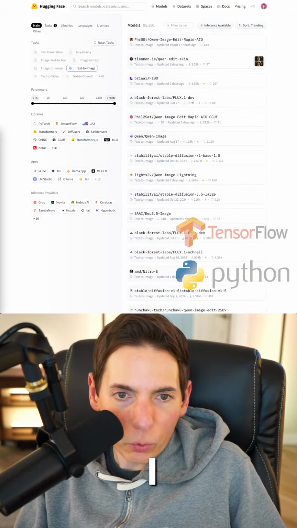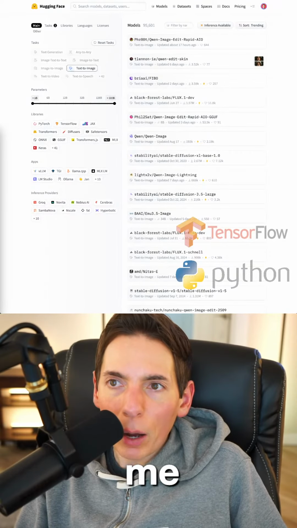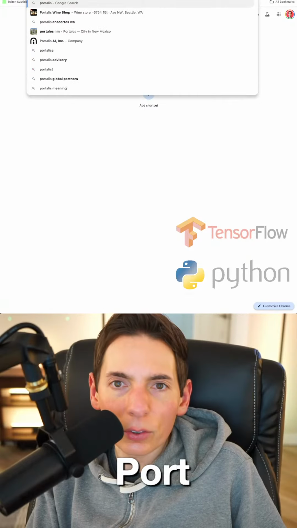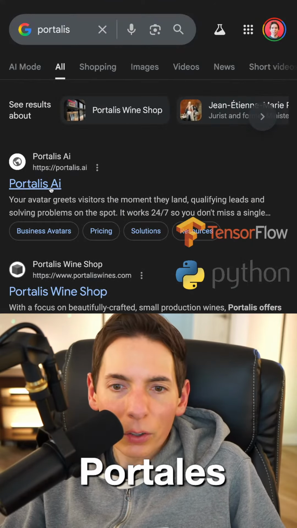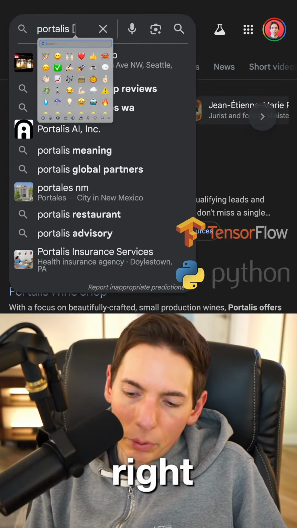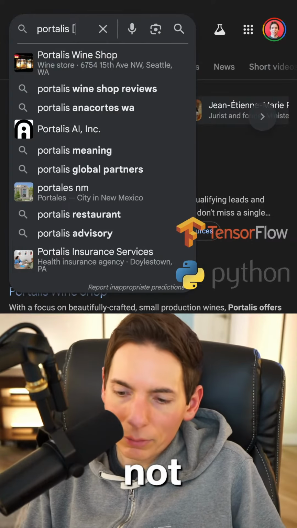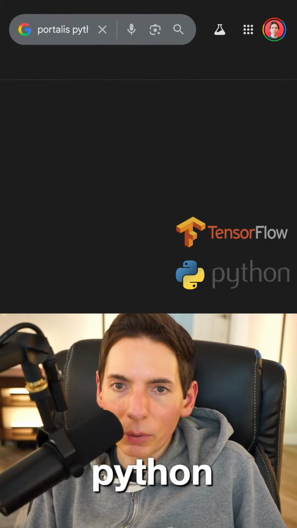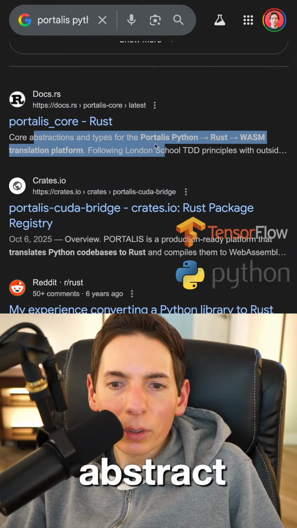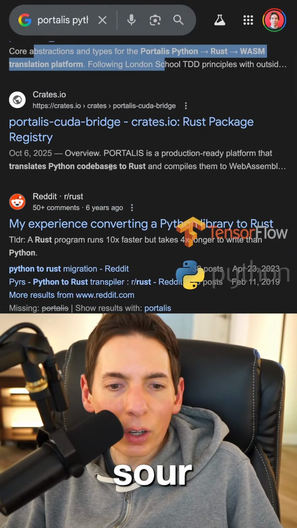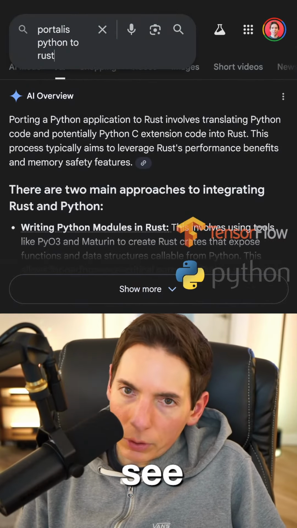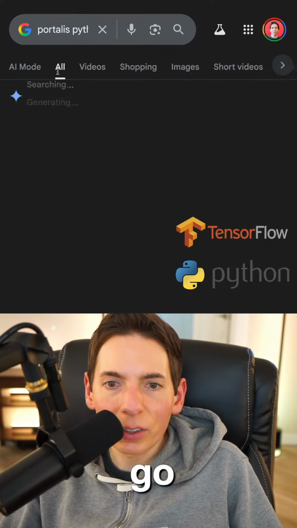I've got to get the right window here. Let me pop open the right window. All right. You said Port Alice. Is it called Port Alice AI? Let's see. Python to Rust, right? No, not that. Python to Rust. Here we go. Is this it? Portals core abstract types. Wait, or did you open source it, or is it not? Try GitHub. Okay, we'll try GitHub. Here we go, Portal-less GitHub.